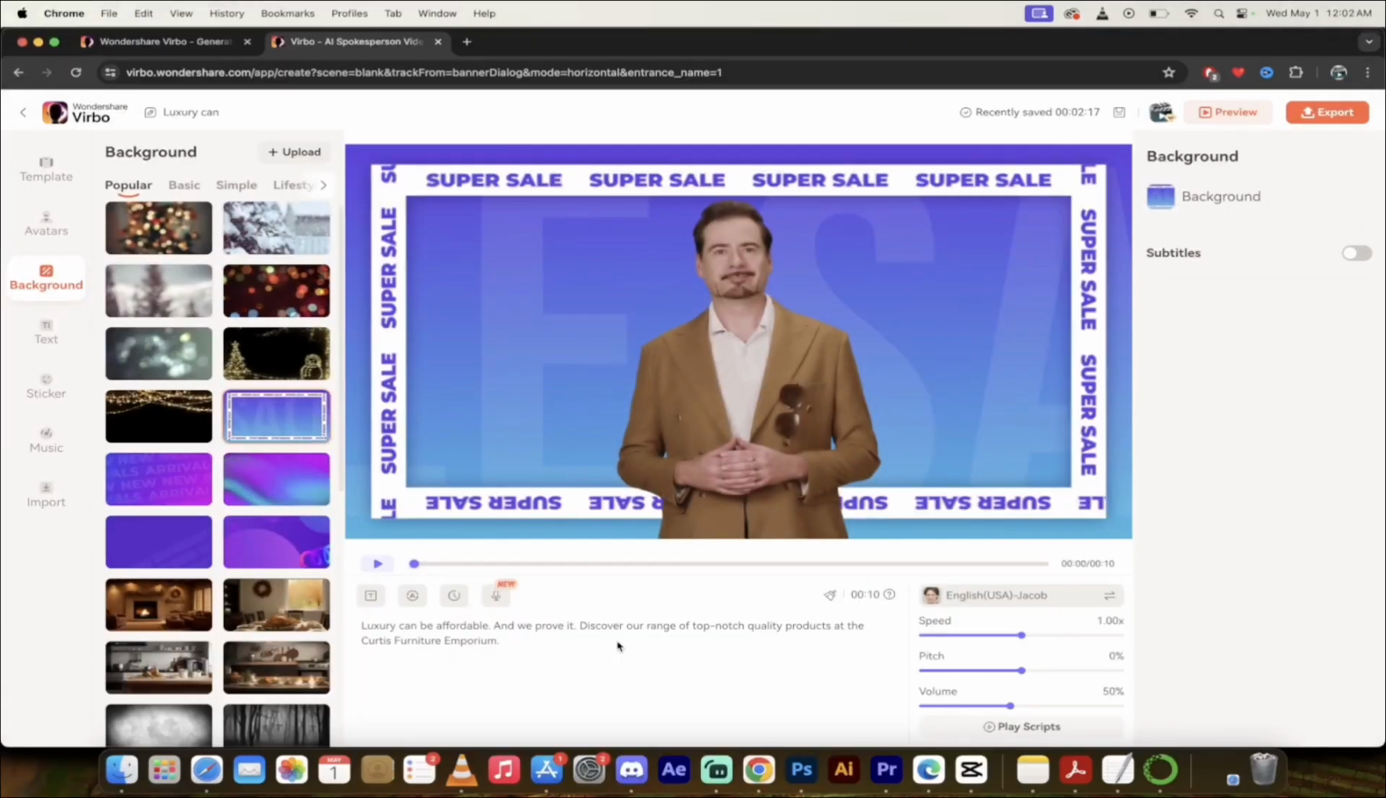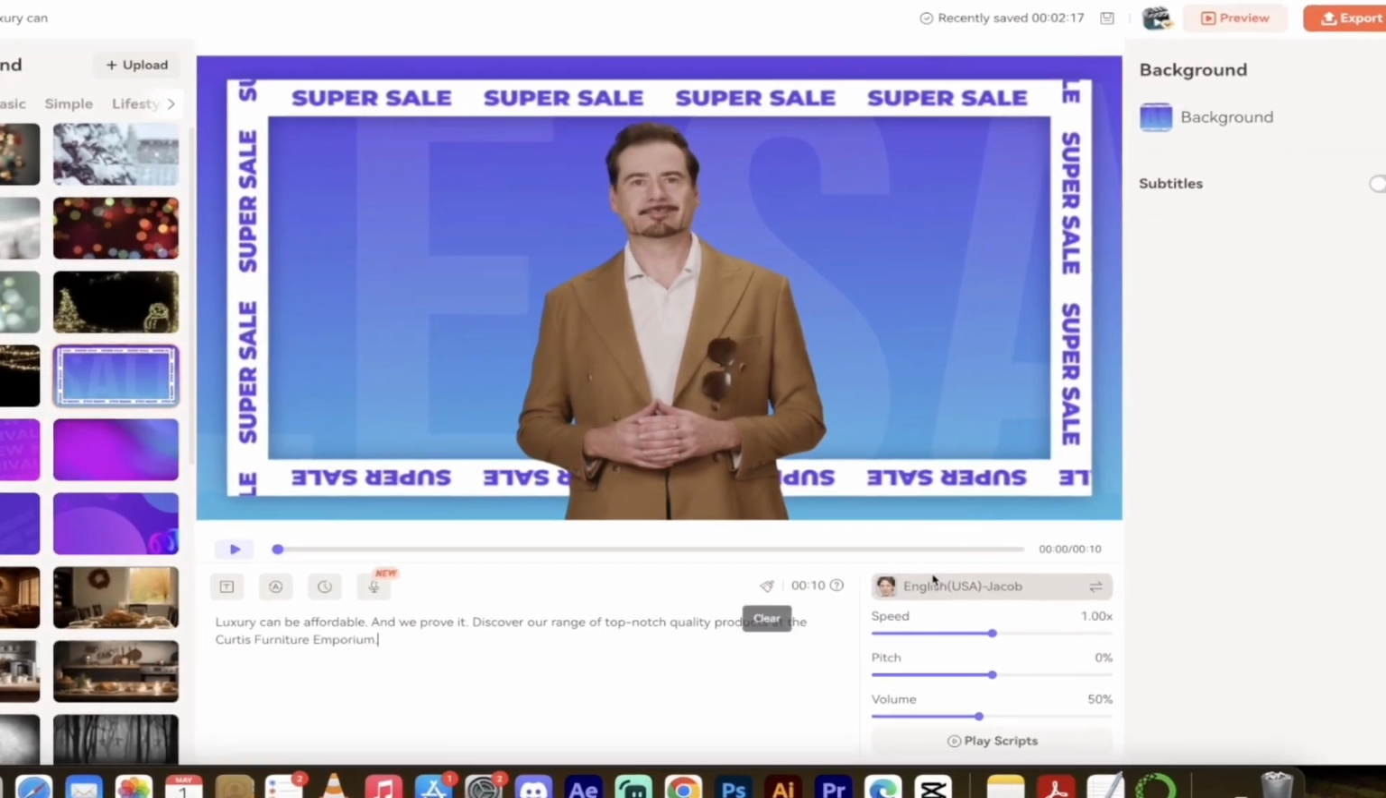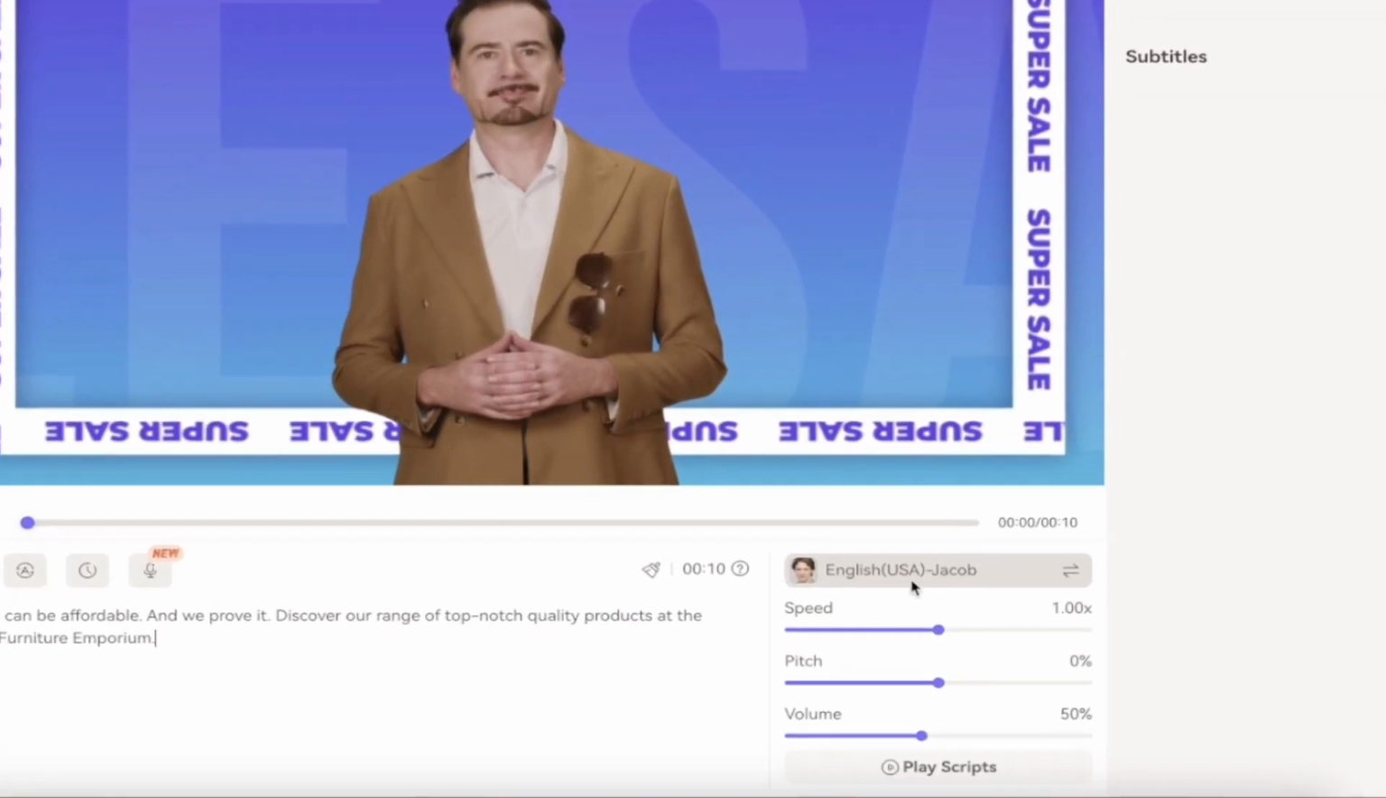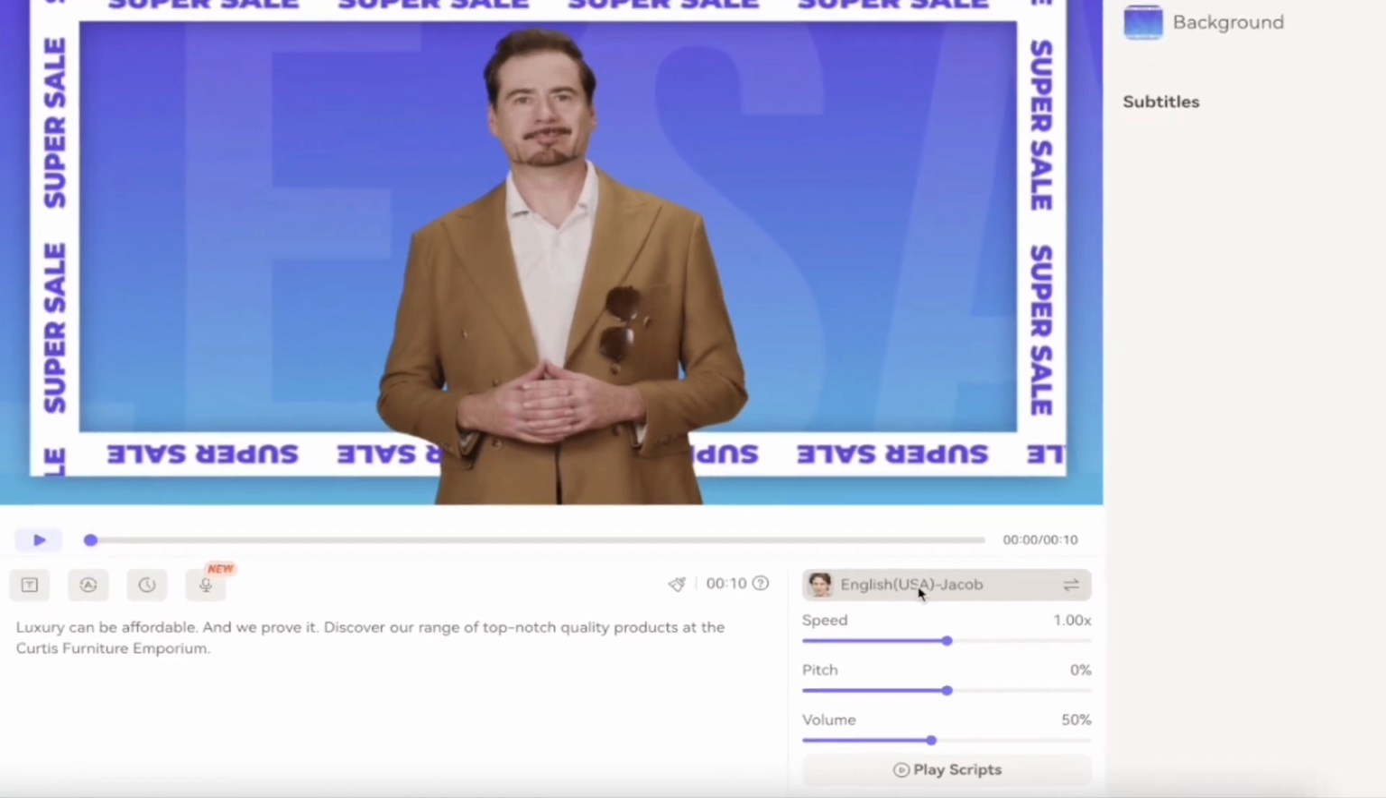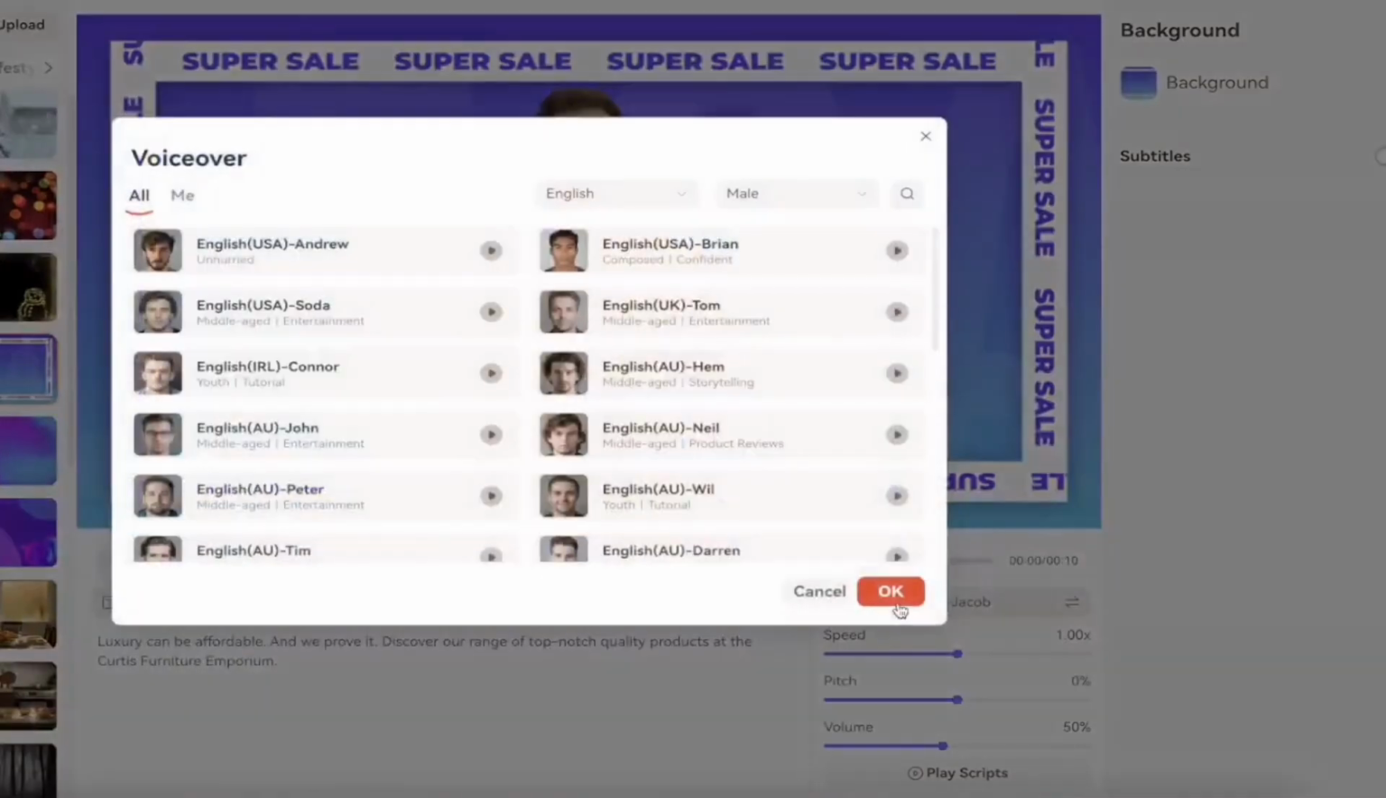All right, so the next step here, and this is an optional step, is I'm going to click on English USA Jacob. This is the default voice that it selects for the AI avatar, but in this case, I've got a voice in mind that I'd like to use. So I'm going to click on that, and when I do that, we get all of these different options.